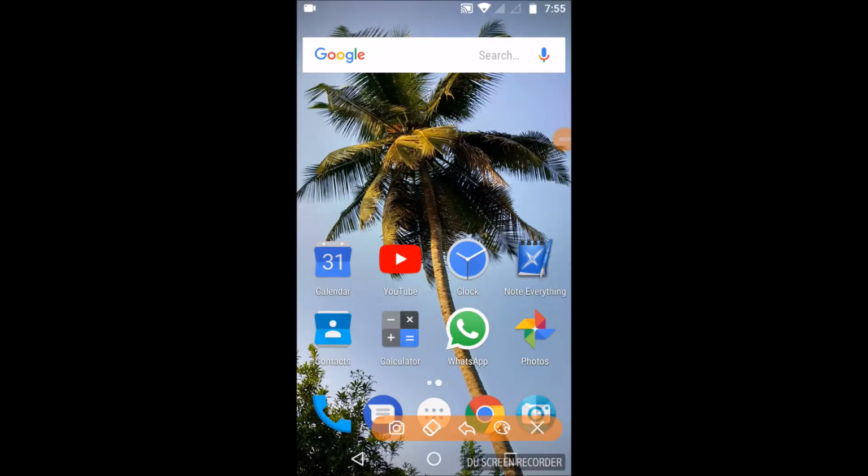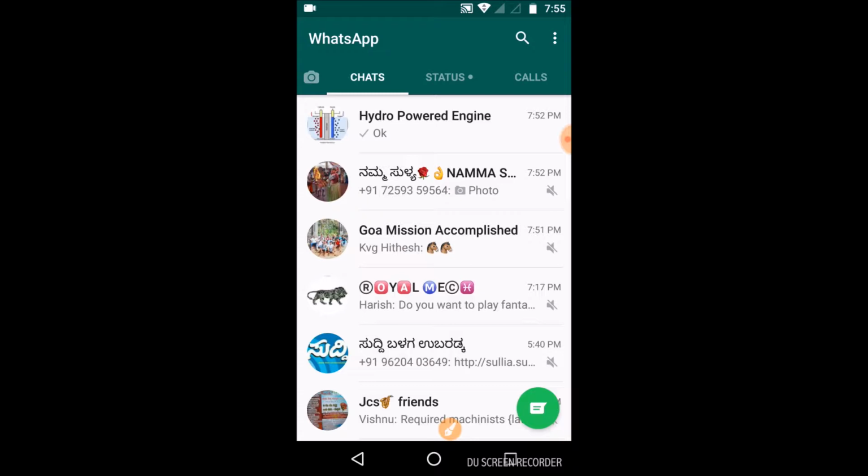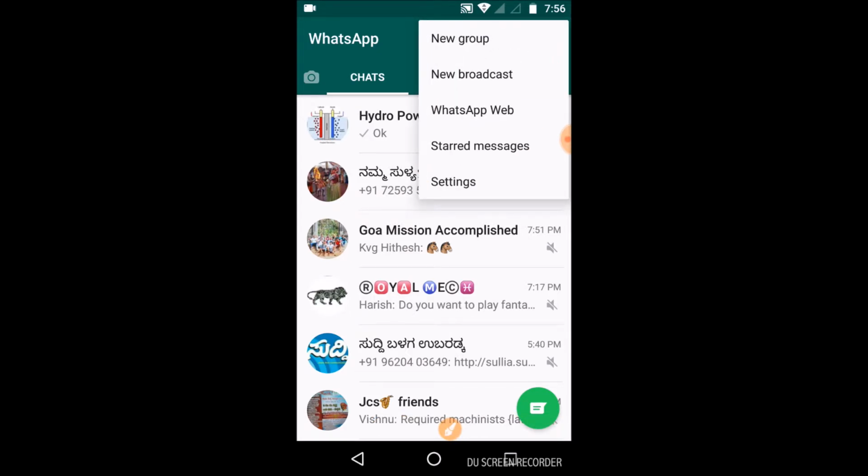Now let me shift from the computer screen to the mobile screen. Now on mobile, just open the WhatsApp application. Now just click this menu item which is in this top corner. Now you can choose this option named WhatsApp Web.